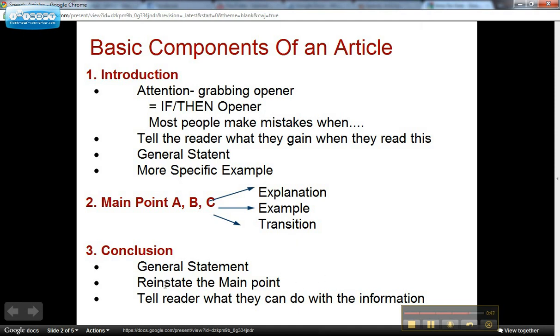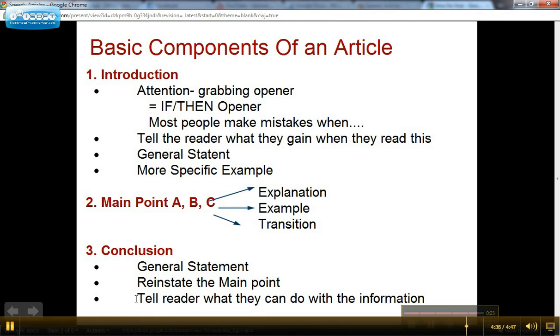And then for the conclusion, you get a general statement. You just reiterate or summarize what you have discussed in the main points, and then you restate the main point, ano ba talaga yung gusto mong palabasin, and then tell the reader what they can do with the information. This is what you call the call to action part. Anong gagawin ng client or ng reader after they have read your article?